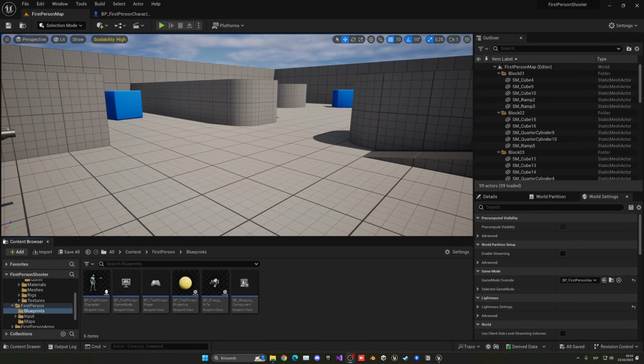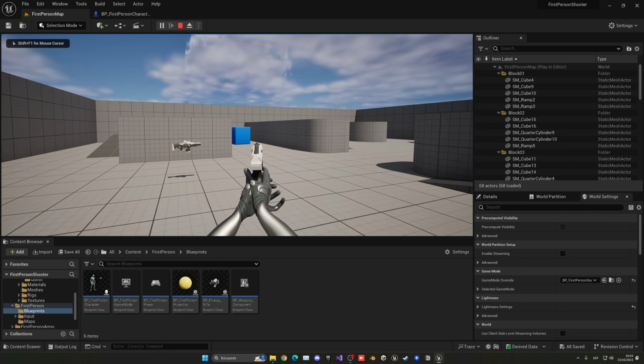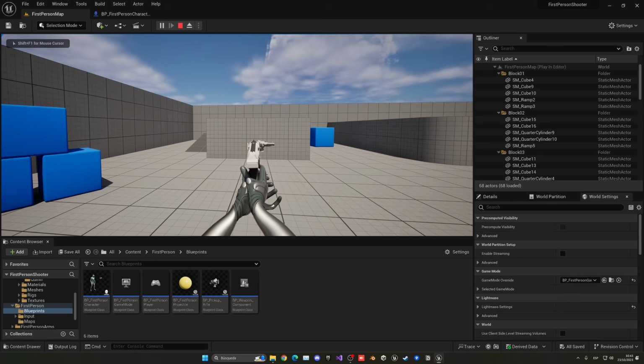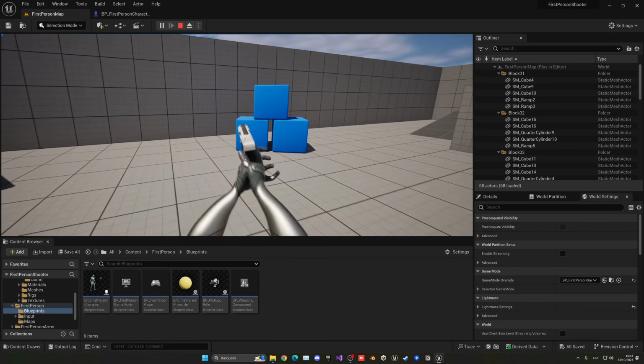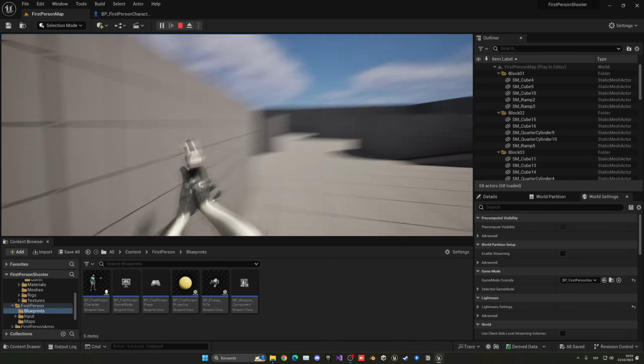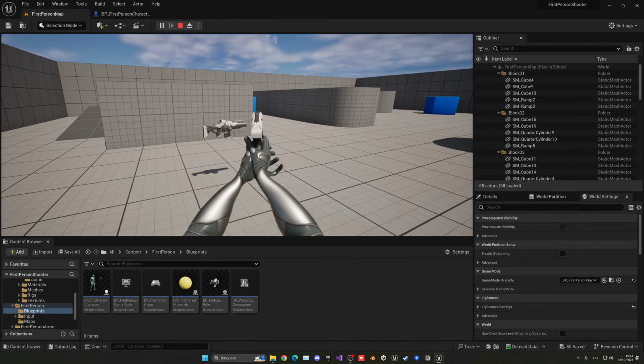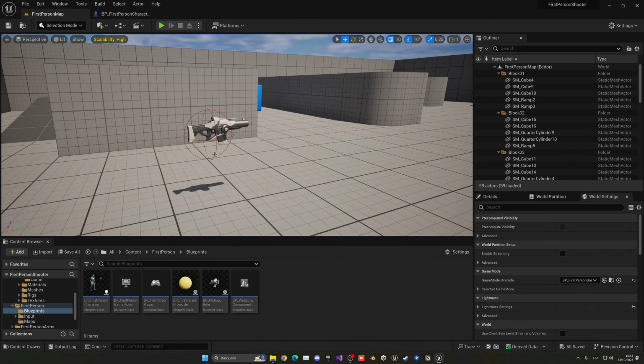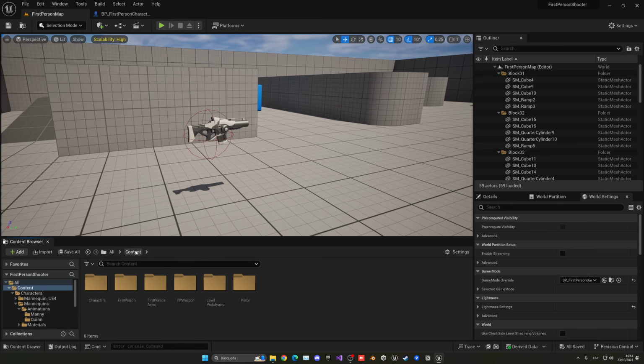Okay, so now let's go ahead and implement shooting. So when we go ahead and left click, we'll basically do a line trace, which is like an invisible ray cast from the tip of our gun to our destination where we're looking, and we'll apply damage to whatever is there. So let's go and create a new input.